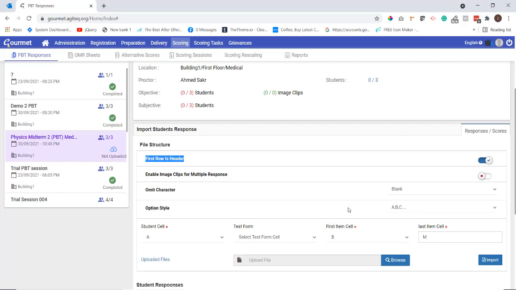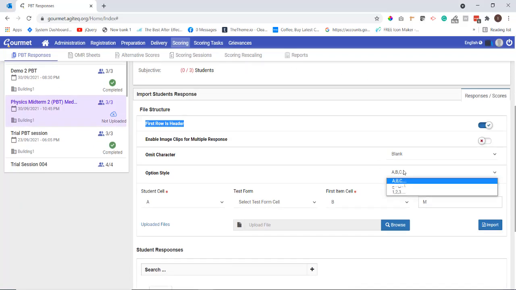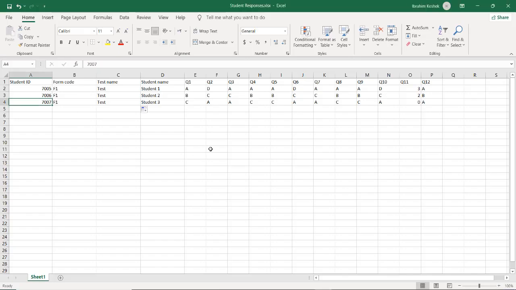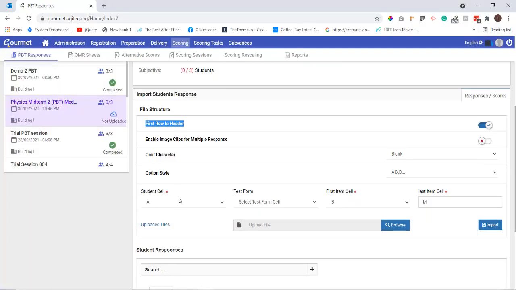What else? I can also, for example, select the option style. Will it be ABC, 1 2 3, or Alif, Ba, Jim for Arabic? I will select ABC. Now the most important step in adjusting the system to understand the file: I will tell the system where to find the student ID. In my file here that is exported from the scanner, the student ID is in column A. So I will select A.